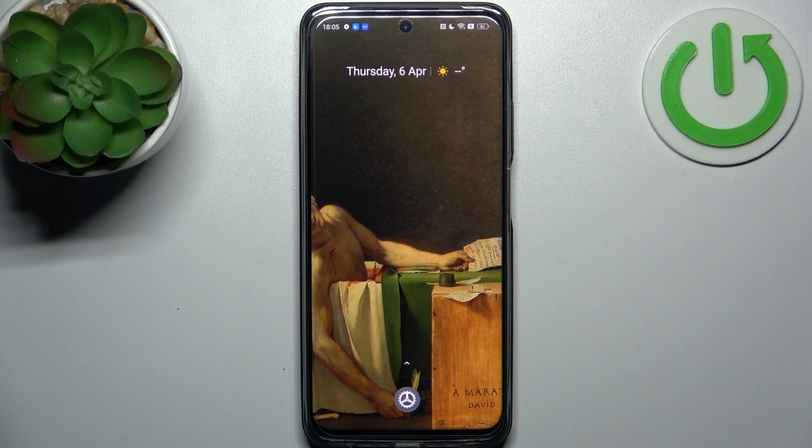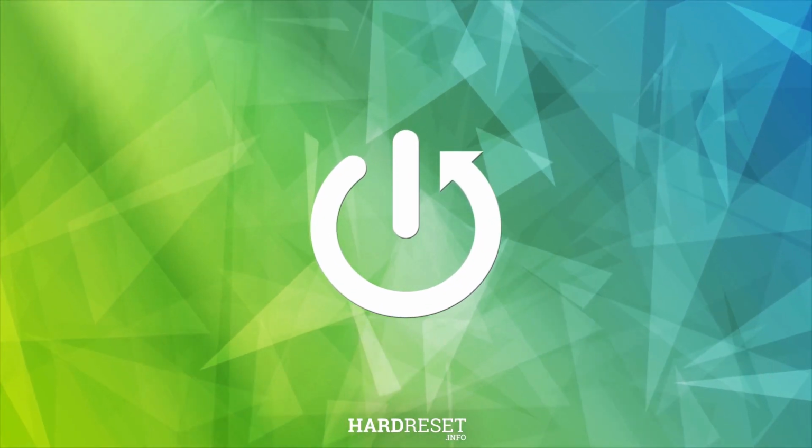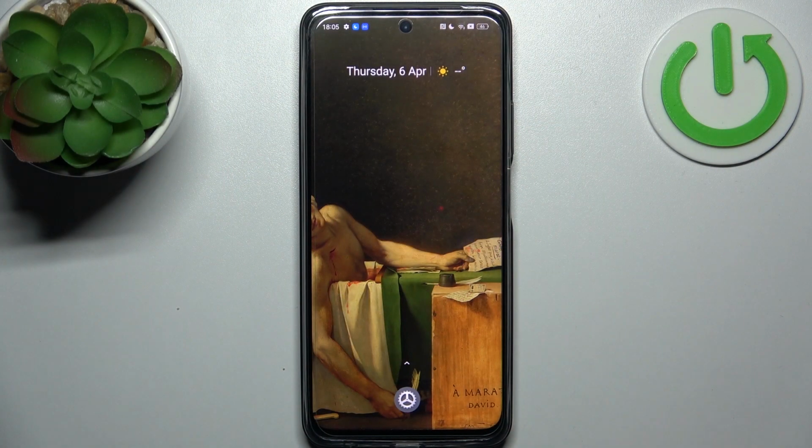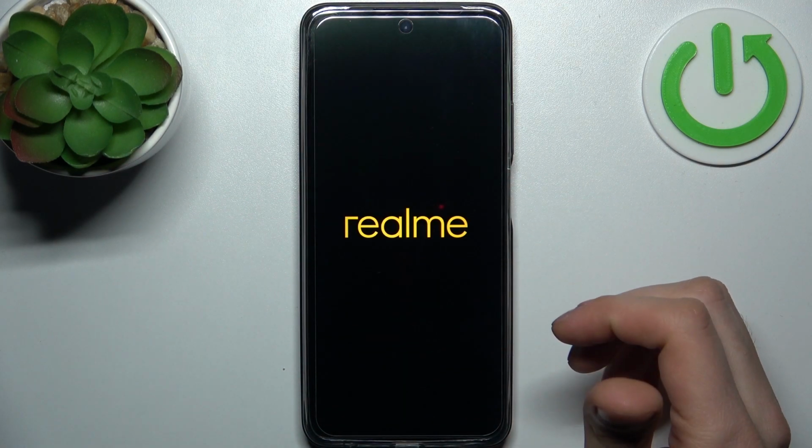Here I have REALME C55, and today I'm going to show you how to enter recovery mode on this device. So to do this, firstly you have to turn your device off by holding down the power key, and after it turns off completely you have to hold down the combination power key plus volume down at the same time for a couple of seconds like this.